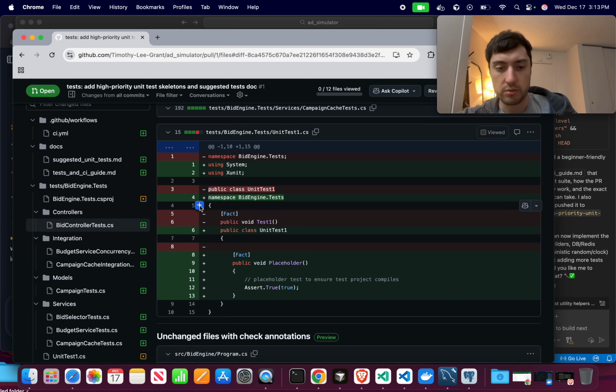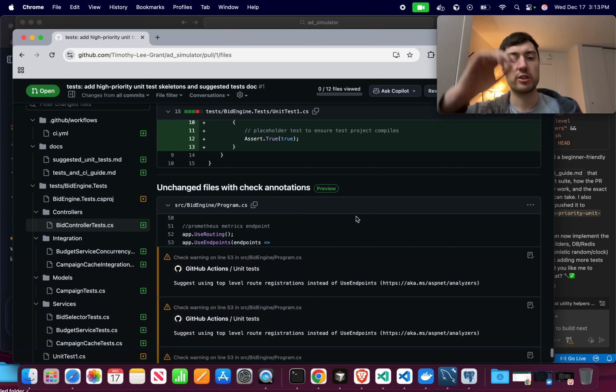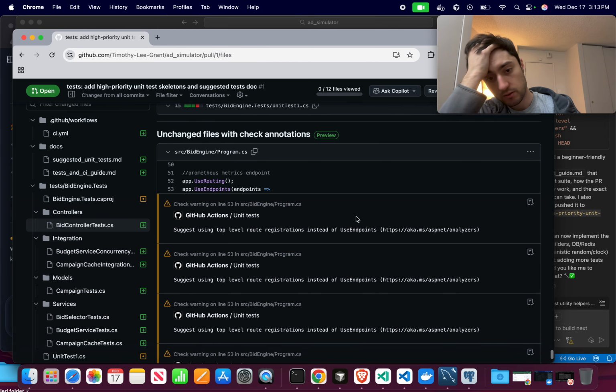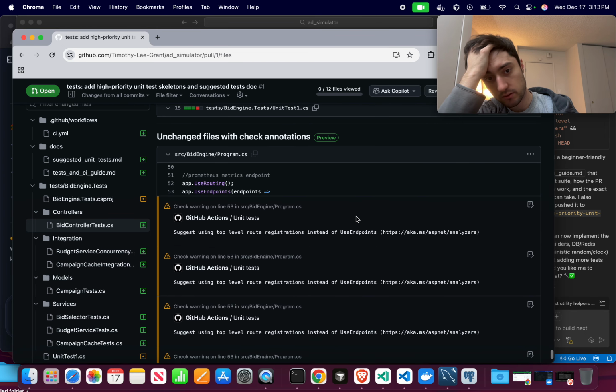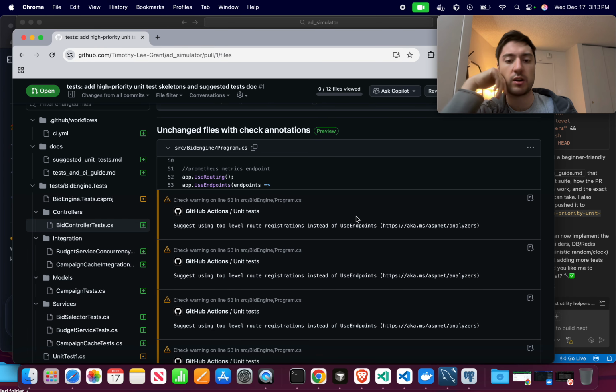What does this plus do? I'm afraid to do it. What I can do is this one. Explain, attach to current thread, okay. Unchanged files with check annotations. Check warning on line 53. Suggest using top level route registrations instead of endpoint. Okay.